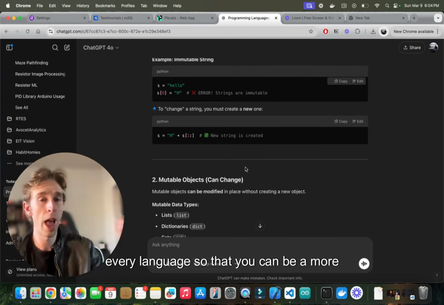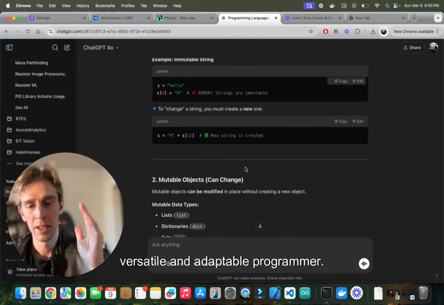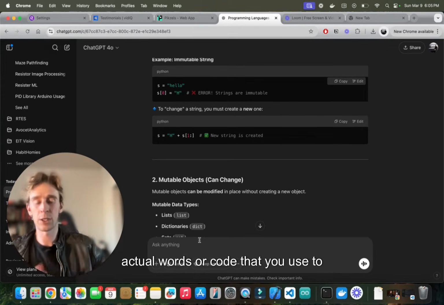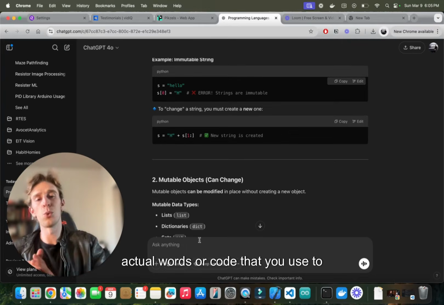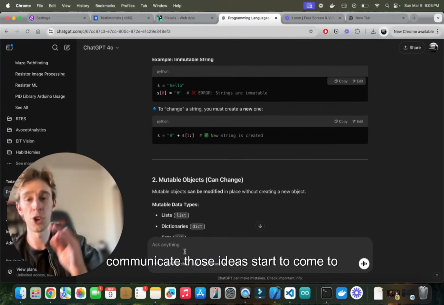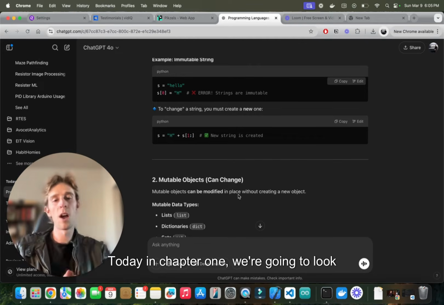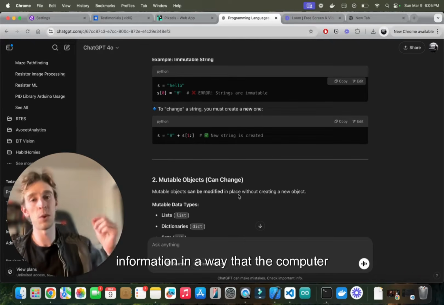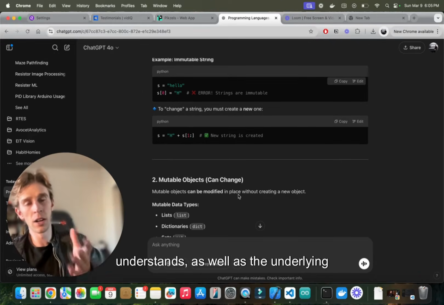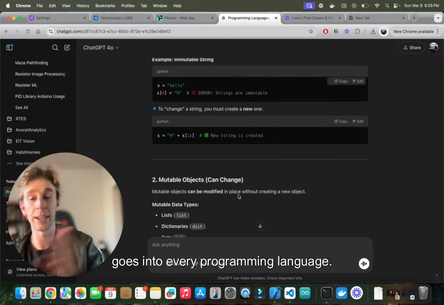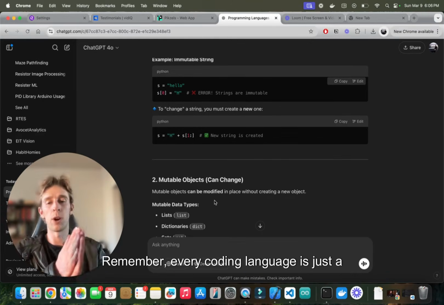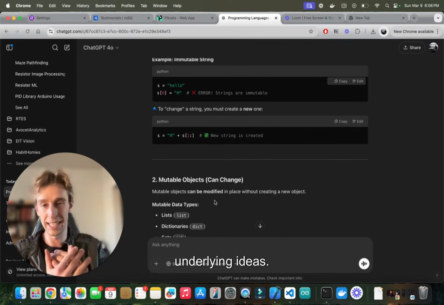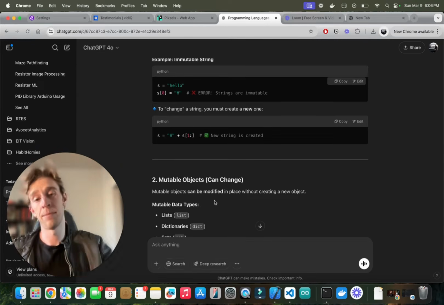I teach you the underlying principles of code that apply to every language so that you can be a more versatile and adaptable programmer. Once you understand the underlying ideas that you're trying to communicate, the actual words or code that you use to communicate those ideas start to come to you effortlessly. Today in chapter 1, we're going to look at variables and how we use them to represent information in a way that the computer understands, as well as the underlying principles of variable declaration that goes into every programming language. Remember, every coding language is just a different way to communicate the same underlying ideas. They're just using different words to do it. So let's get to it.